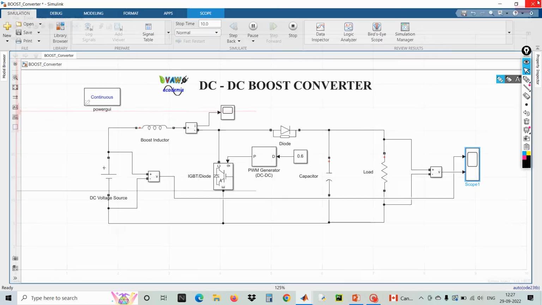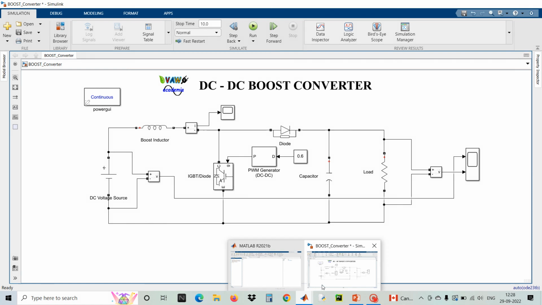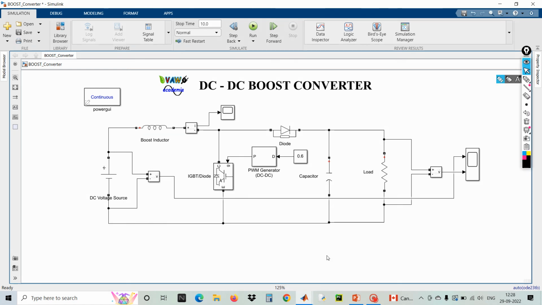So you can use the boost converter with the help of the pulse generator as well as the PWM generator. Hope this video will help you to develop the DC-DC boost converter. In upcoming videos, we'll look at how to develop the closed loop boost converter.